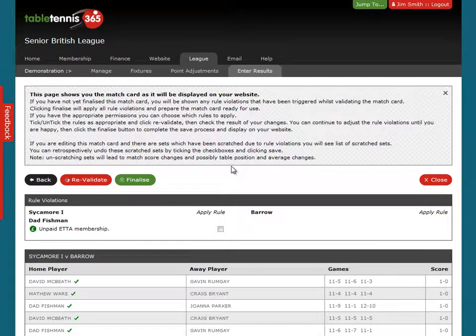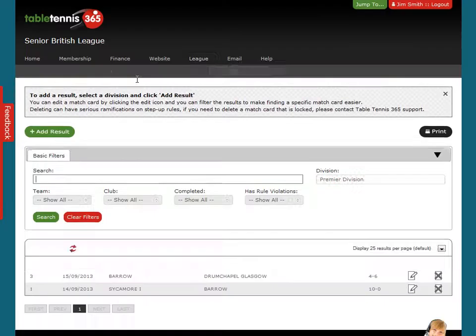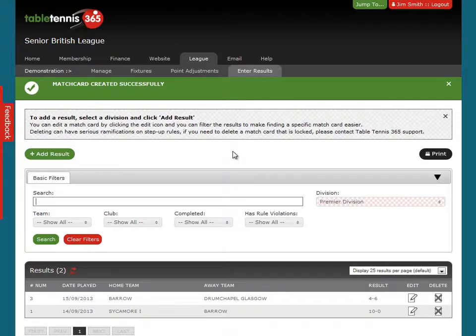Note the rule violation icon has changed to green and the checkbox is no longer ticked. Also note, Dad Fishman's sets have no longer been awarded to his opponents and the match score is now back to the original 10-0 scoreline. Clicking Finalise now will save the match card without applying the rule violation.